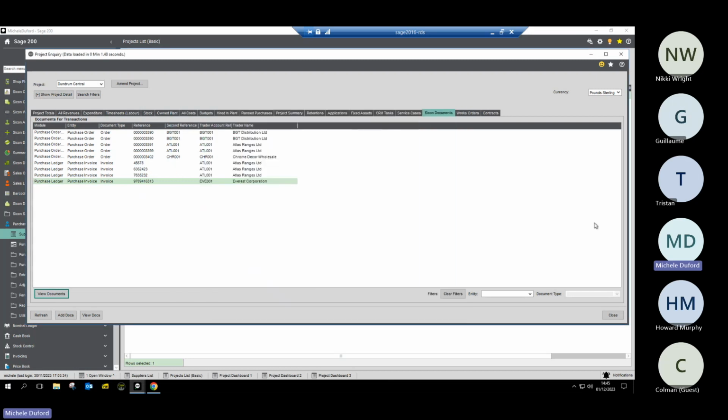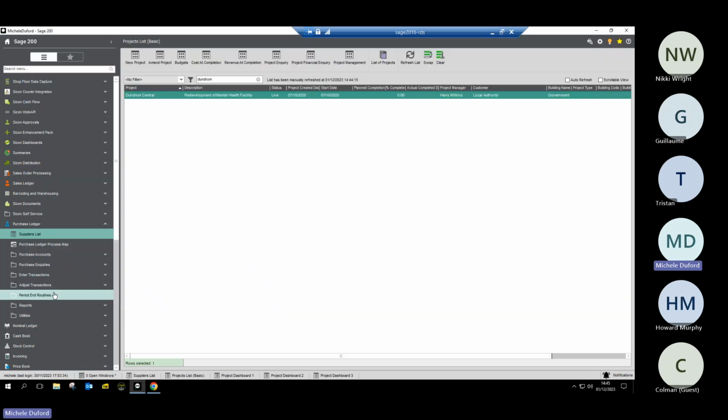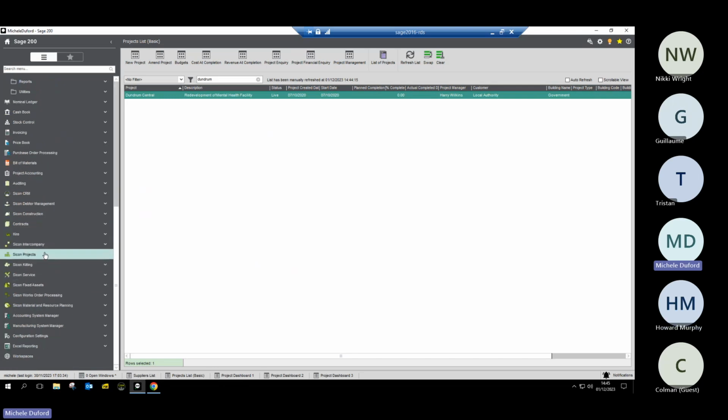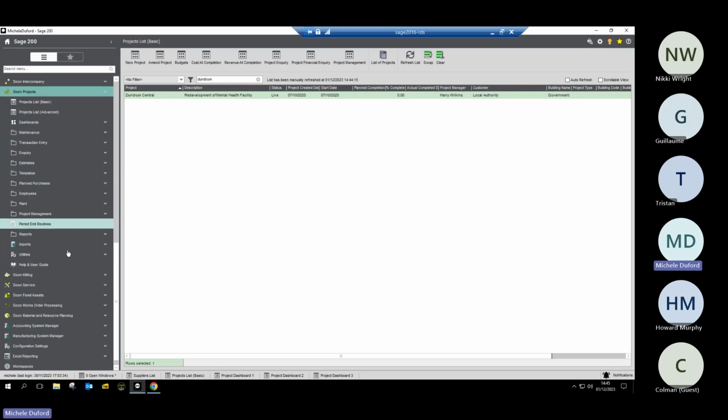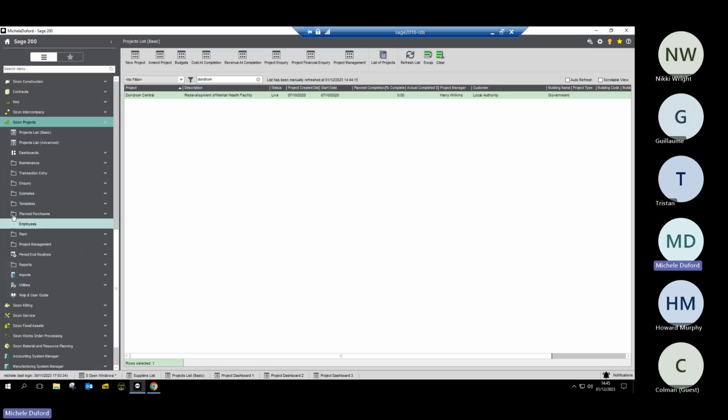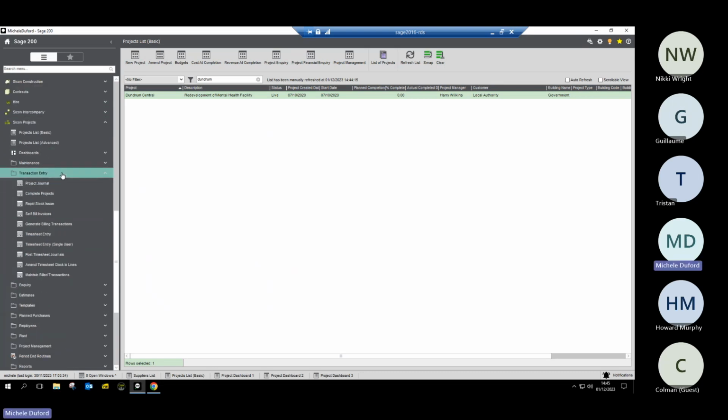There is, and again, I will try not to bore you with the detail, guys, because we don't want to take you more than the hour, but the reality is that the project solution could be quite large depending on the facilities that you want to be able to use. So when we go into the transaction entry side, we can create a project journal, we can do a rapid stock issue, we can generate billing transactions.